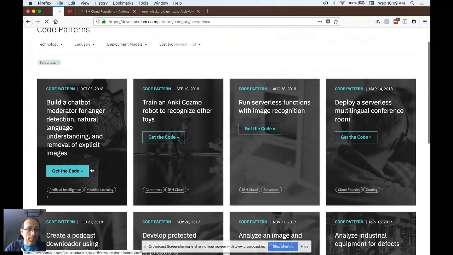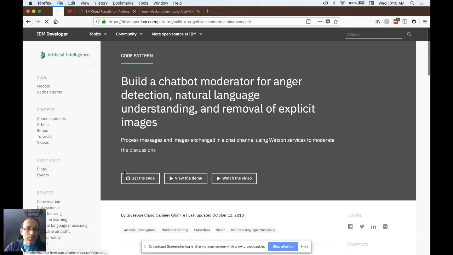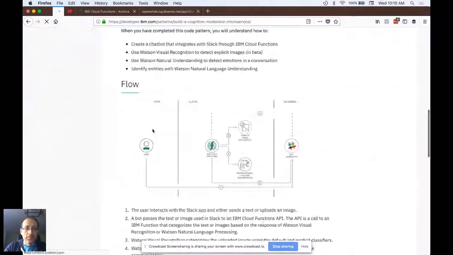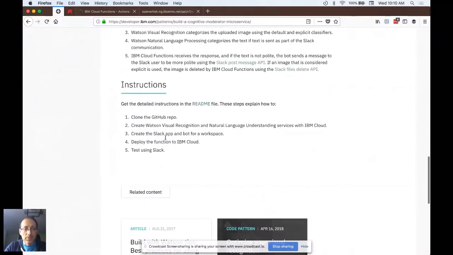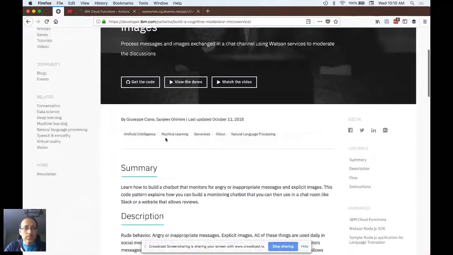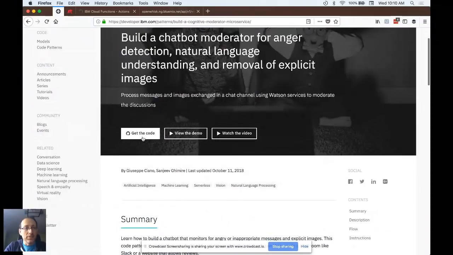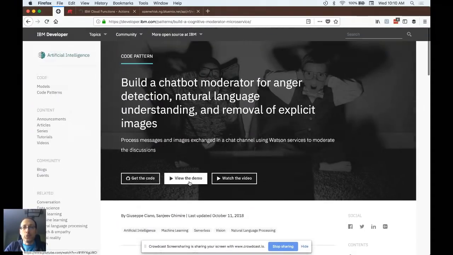We can click on one, just to show you. Right, so you can see there is a diagram of how it works, and then you can get the code from GitHub. All right, so that's for code patterns.